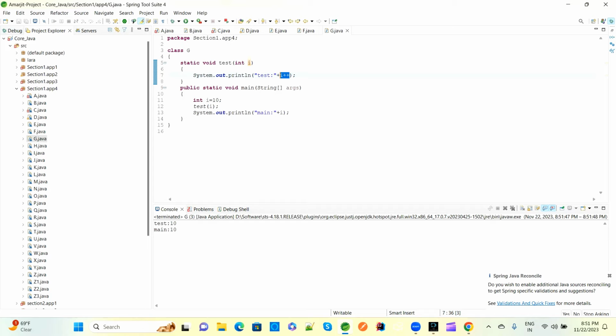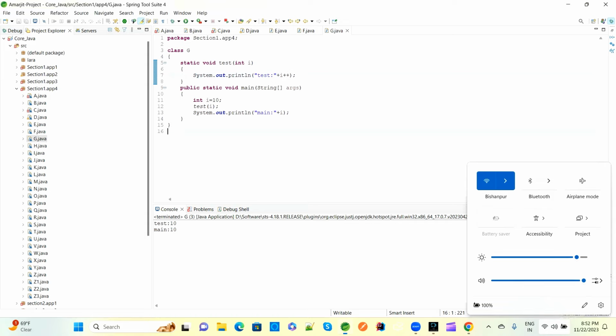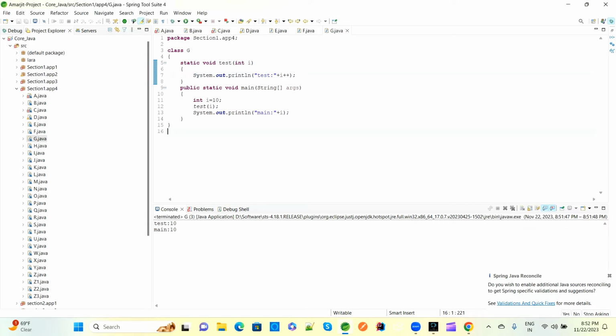Main is 10 and then test is also 10. Why? Because the post increment concept is there. Once the value of i comes, it will be 10, right? Yes, here in line number 20, it will be 10. But if we print test i again, then it will be post incremented, correct? Yes.